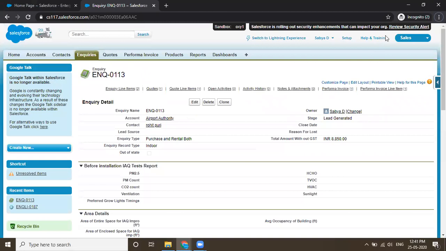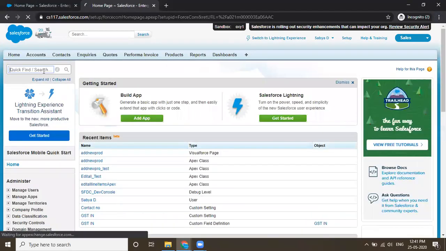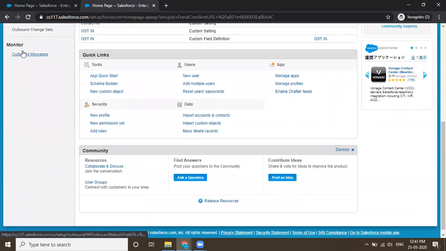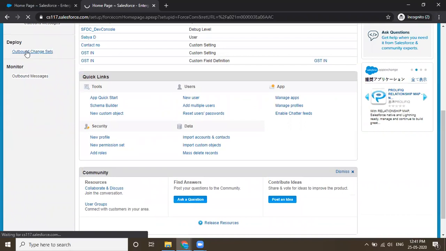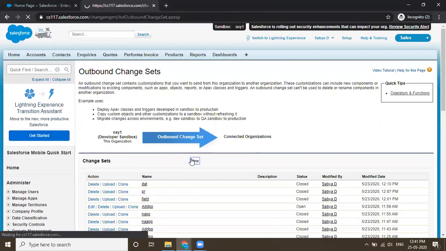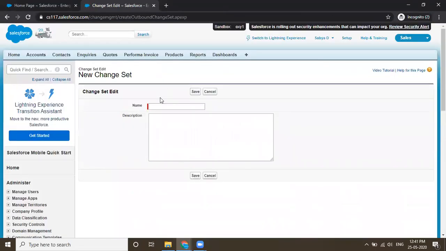To deploy, you just have to go to Setup and search for outbound change set. So we are sending out the data from our sandbox to production. Now click on the New button. Here you write the name, any name you want. I'll write my name, Rohit, and save it.